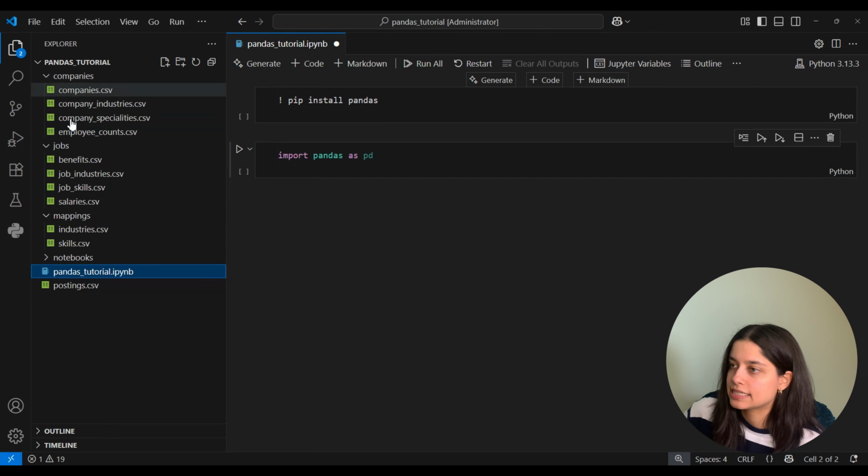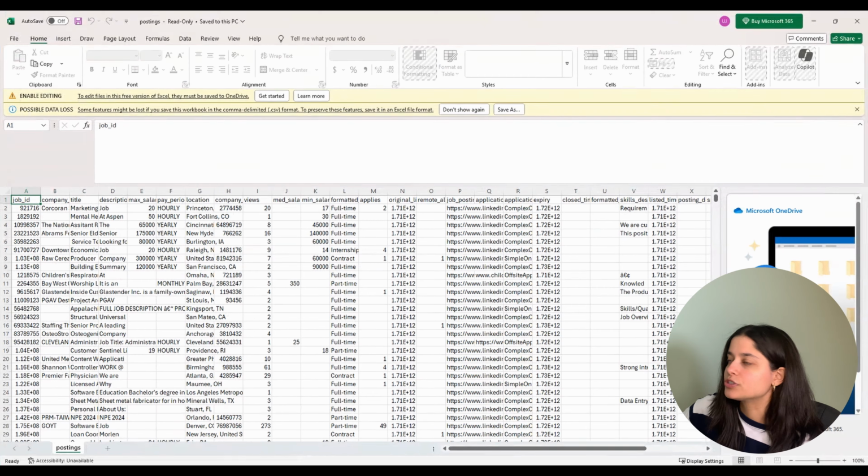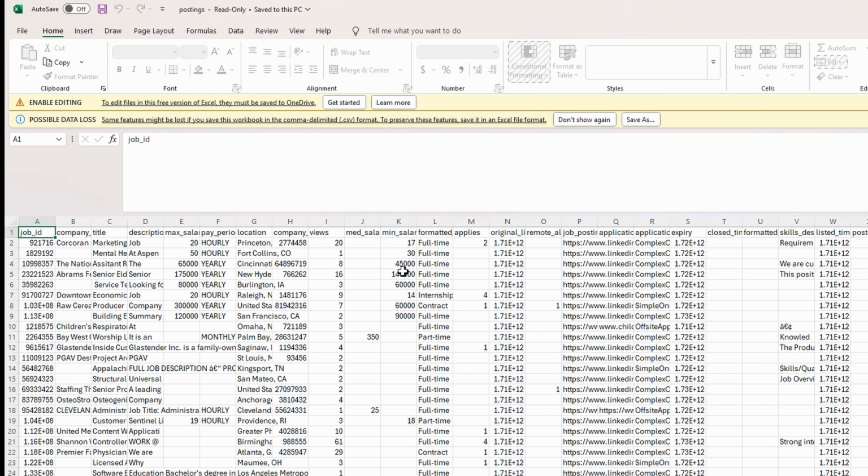So here is the data set. You'll see there's a lot of different data files in it. Postings.csv is the one that we're mostly going to use, but we may use some of these other ones later on in the analysis as well. And here's that postings.csv in Excel. So you can see we have the company name, the job title, salary, and all of that information about the job.